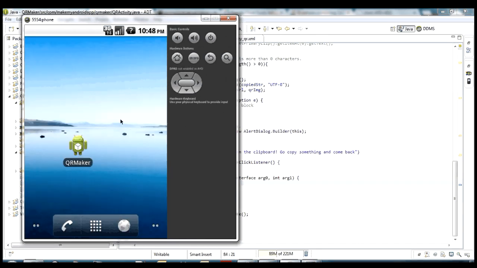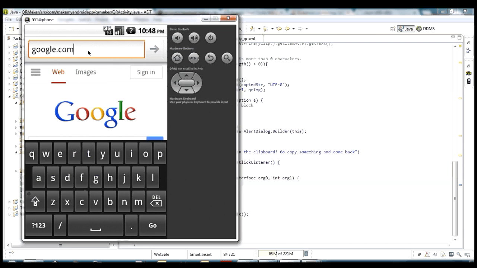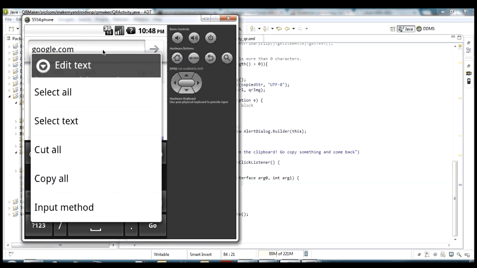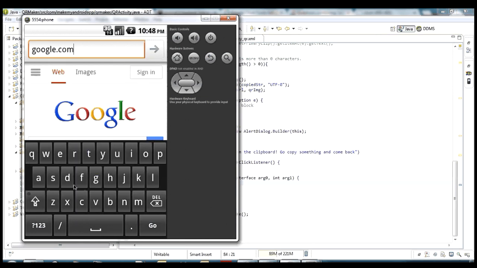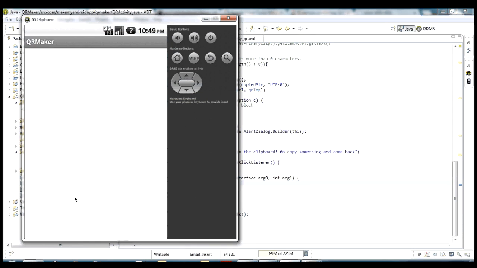We'll open up the browser, let's say, type in google.com up here, and then we can long press and copy all. And now we will go back to home. We'll open up this QRMaker again.